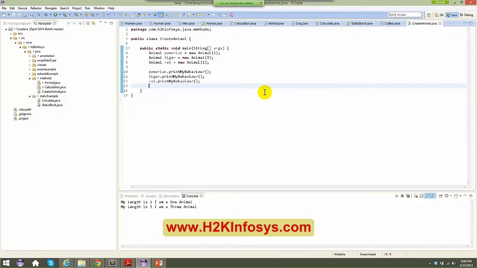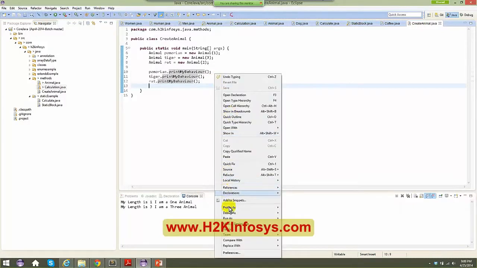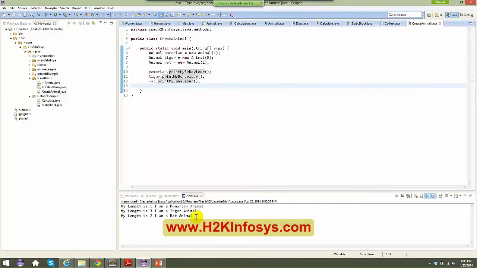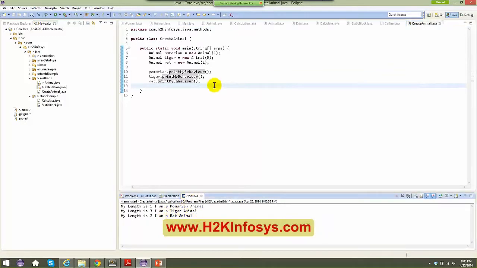Now I told Pomeranian.print my behavior, tiger.print my behavior, and guys, it's already 9. I'll take 5 to 10 minutes more, and then we'll wind up. This is a bit important to understand right now. So I told Pomeranian, tiger and rat to print my behavior very well. Now tomorrow, if I run this, run as Java application, I get rat, tiger, Pomeranian and so on.